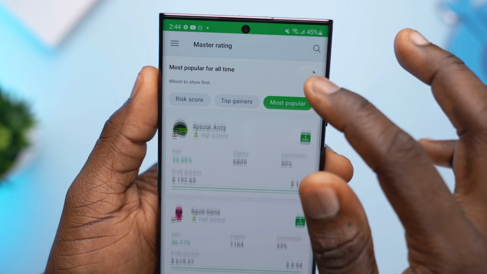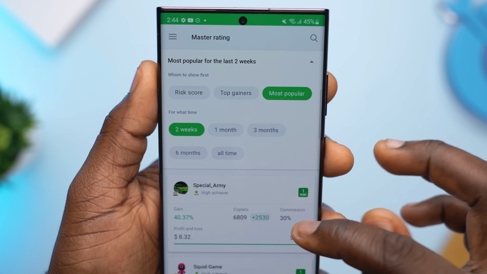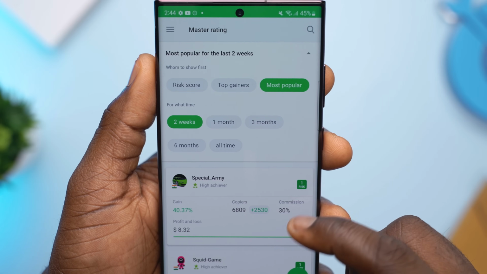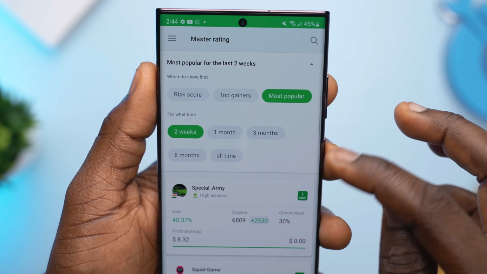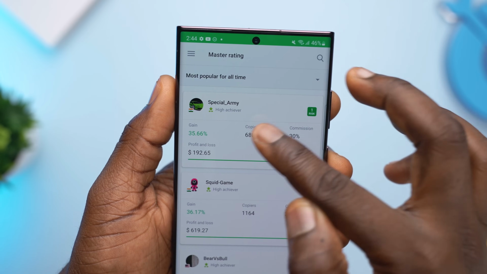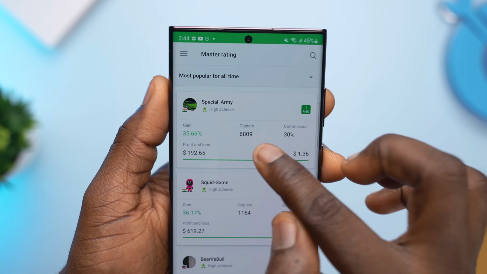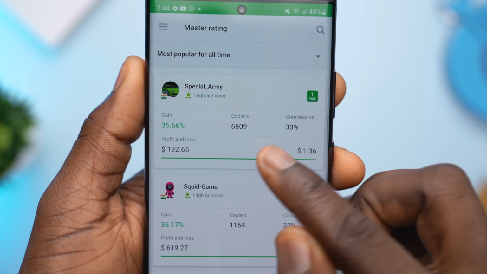All right, now I want to go into the real trade with the funds I deposited. Remember, you can sort these master traders how you want, and for this particular live trade that I'm making, I'm sorting the master traders by the most popular of all time. This Indian master trader account with the username of special_army has about 6,809 copiers and collects a 30% commission.